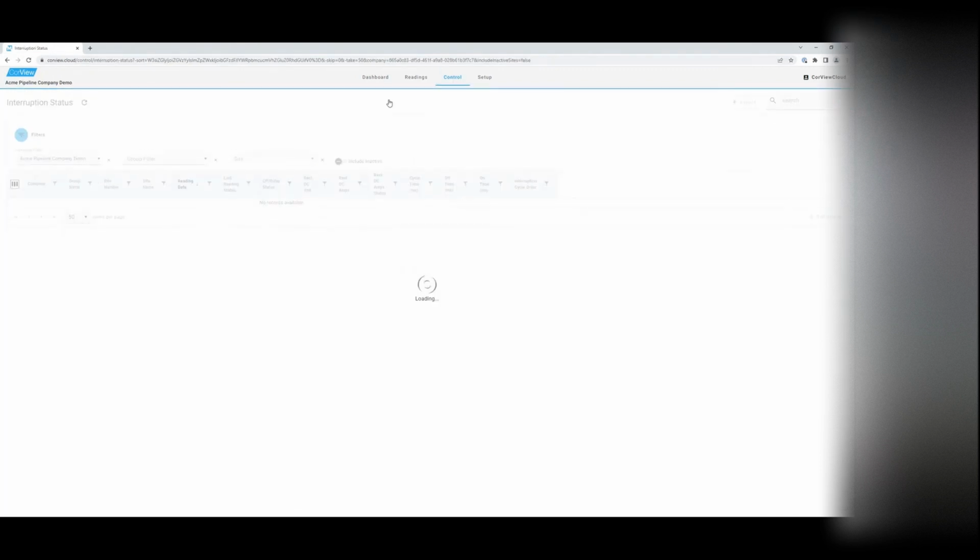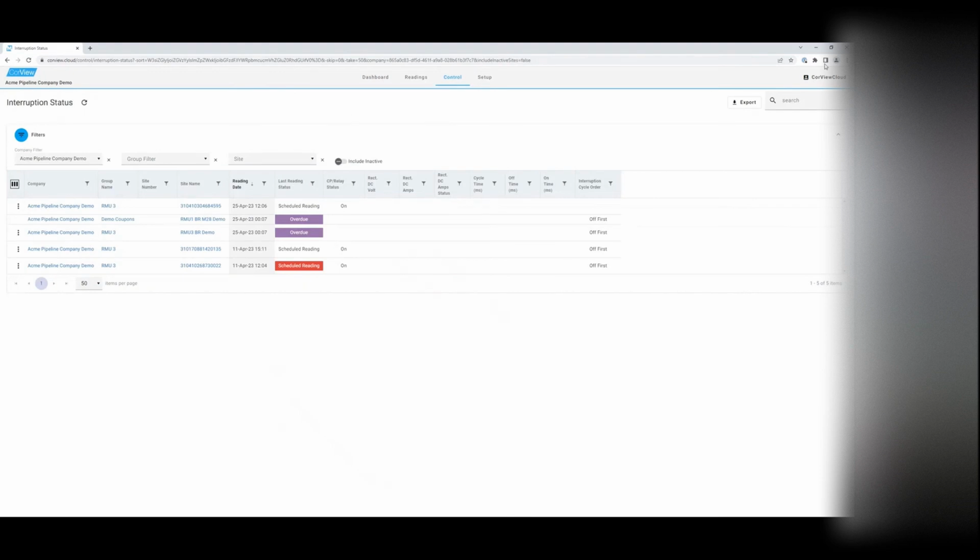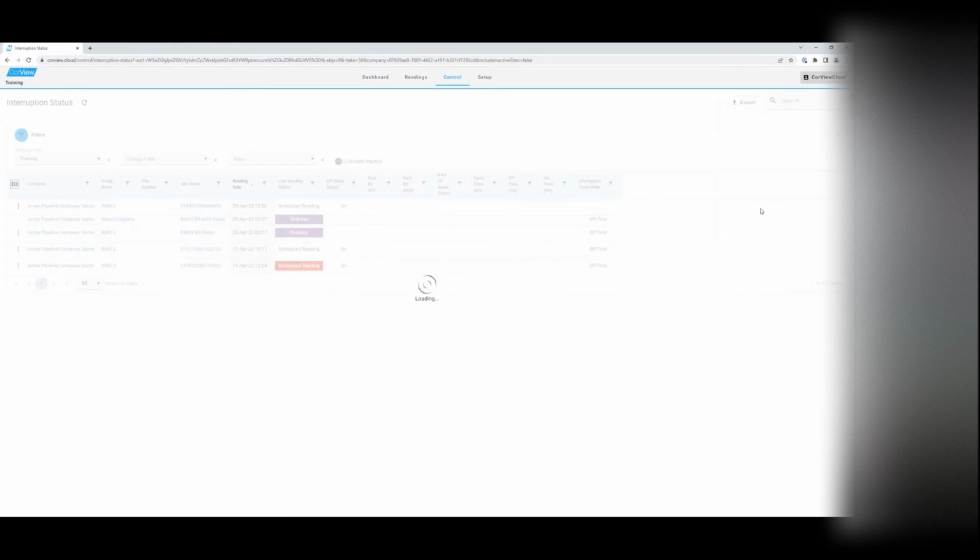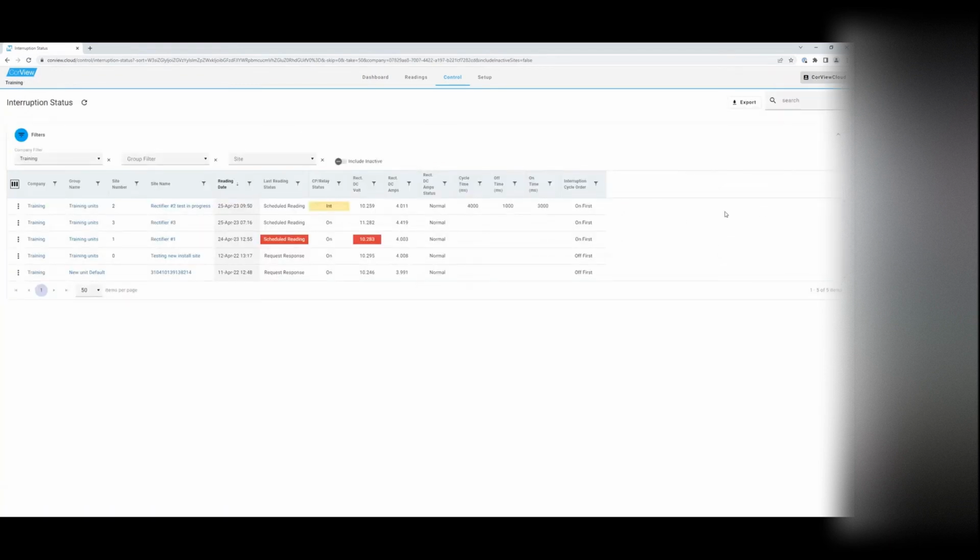Interruption status, this one is pretty handy. And I'll switch this one over to training just because we don't have any messages from Acme Pipeline Company demo that we've sent out. But switch this over to training, and it shows here the site name here. We have rectifier number 2, test in progress, relay status, it's interrupting, and it says a cycle time as well. So it lets you know at this moment where your sites are interrupting or anything along those lines, as well as interruption cycle order. Make sure that they all have the same set.